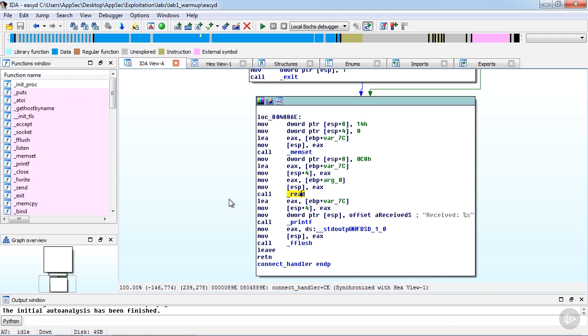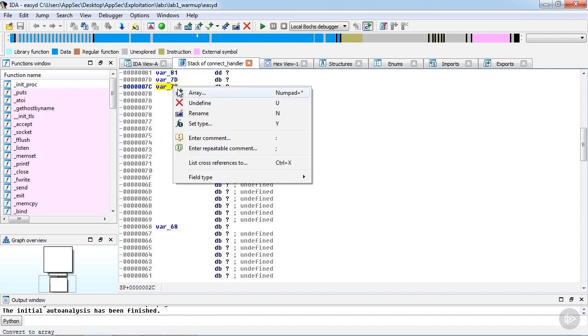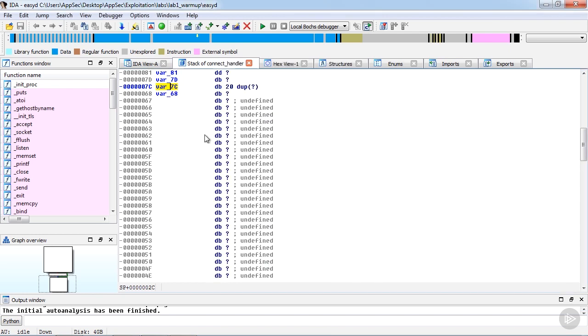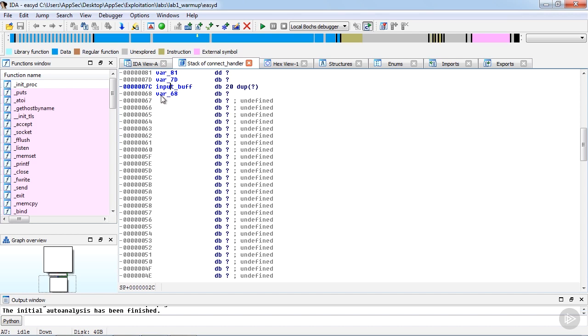Read takes three parameters: the socket, the buffer to put data into, and the amount of bytes we'll read from the socket. If we look, for example, at this C8, we see, okay, that's probably the number of bytes that we're going to accept. And we see that getting moved to the stack pointer +8, +4, and offset 0. So this is probably going to be the buffer var_7C. So we can right click, collapse that as an array. We see it's 20 bytes. So let's call that the input buff. Okay, and we see there's another.